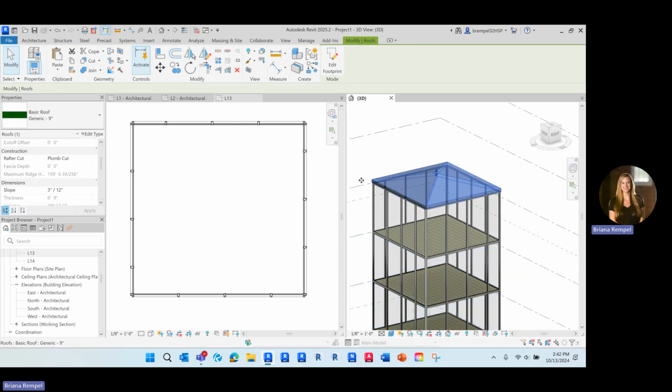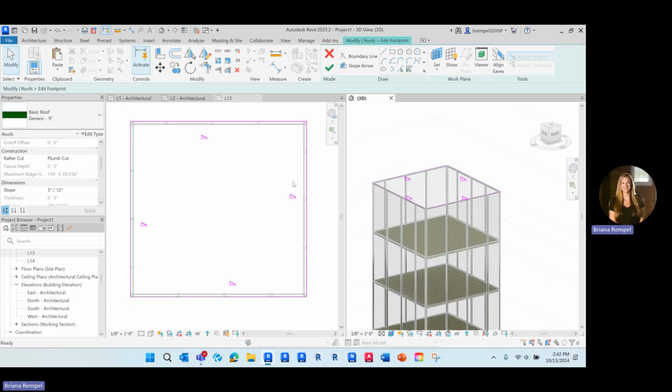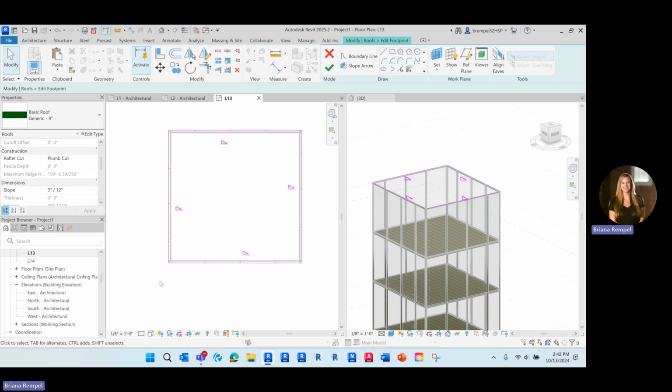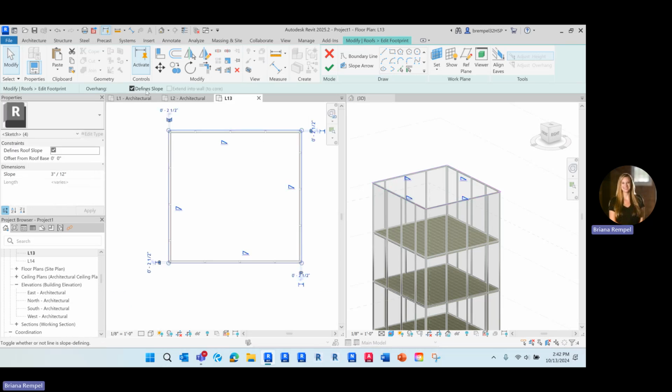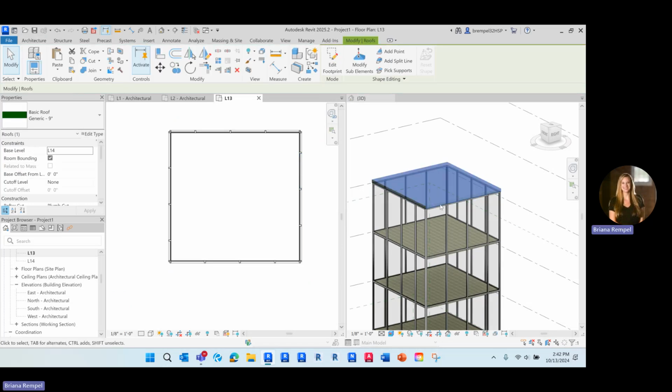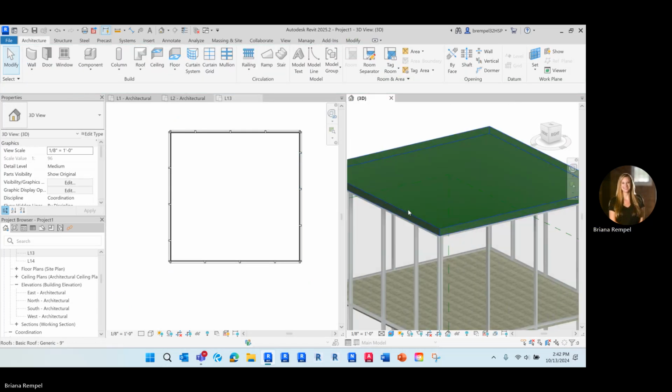So for this one, we're just going to do a flat roof. So I'm going to go back in, edit that footprint. I'm going to select all these lines, and I'm going to uncheck where it says define slope. So I don't want this to have any slope, so it's going to be flat here. There we go, and now I have a flat roof.